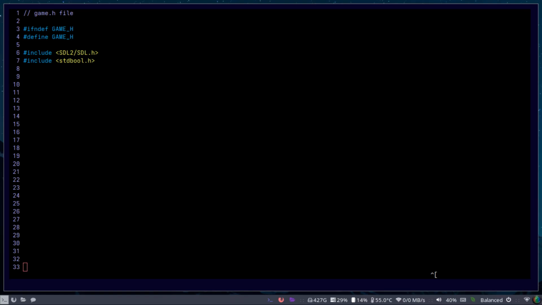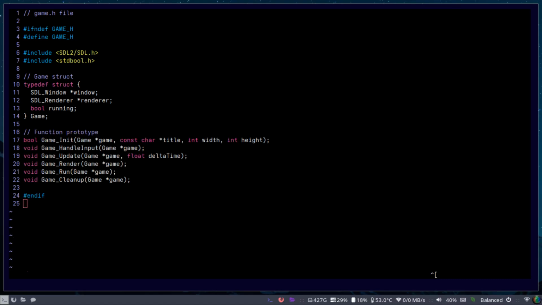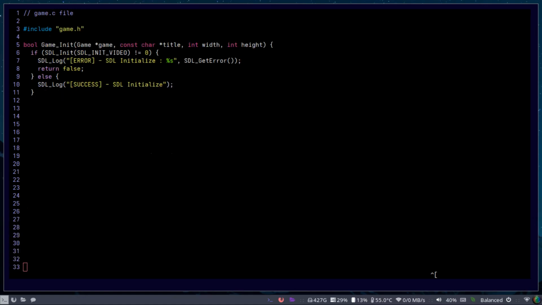Inside that .h file, we have our include guards and the include directives. Now we have a game struct and a function prototype. Lastly, we end our include guards using #endif. For the game.c file, we have our include directives, and we include the game.h header file that we have.